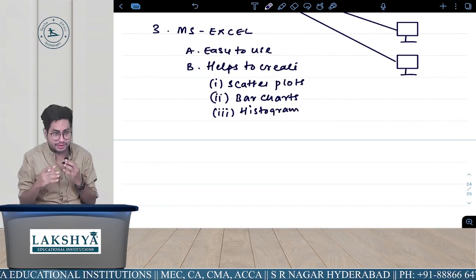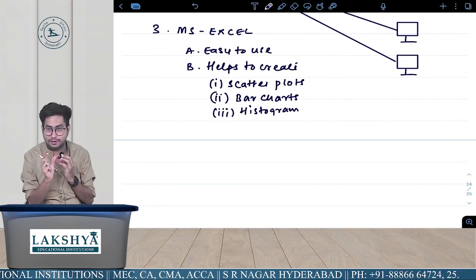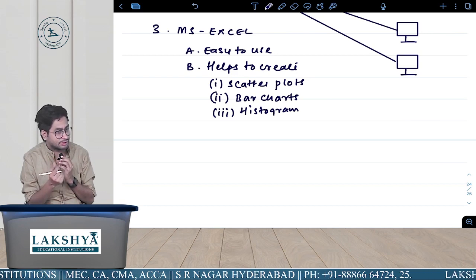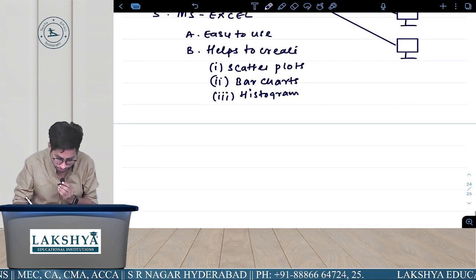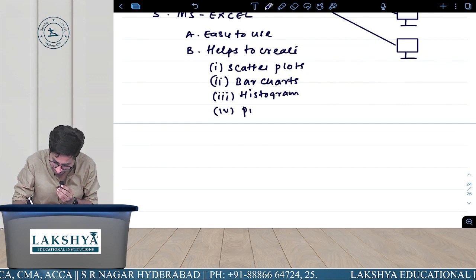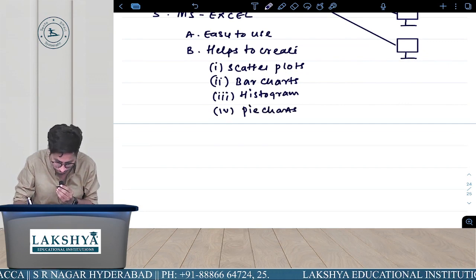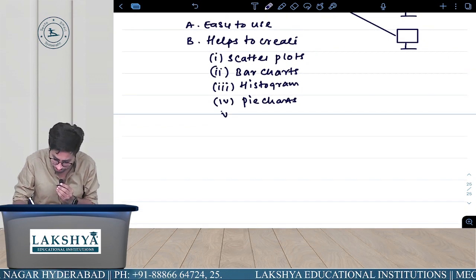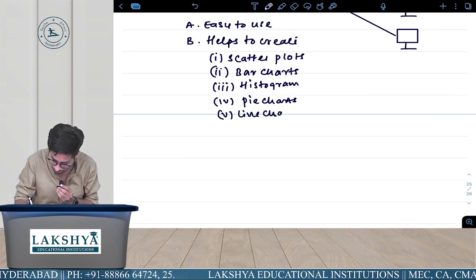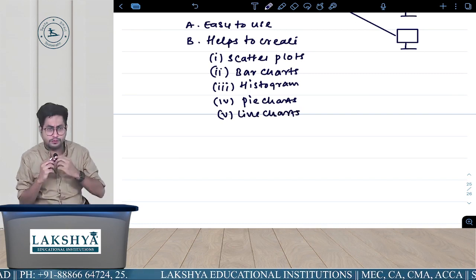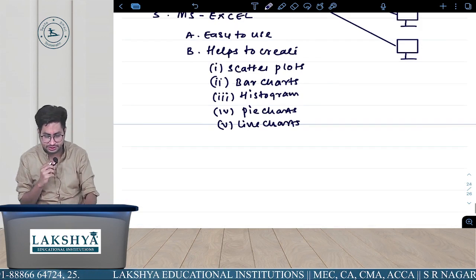Sir, in a bar chart and a histogram, what is the difference? Where there is a gap between bars, that is a bar chart. Where there is no gap, that is a histogram. I can also create pie charts. Clear? I can also create line charts. Almost everything I can create using MS Excel.